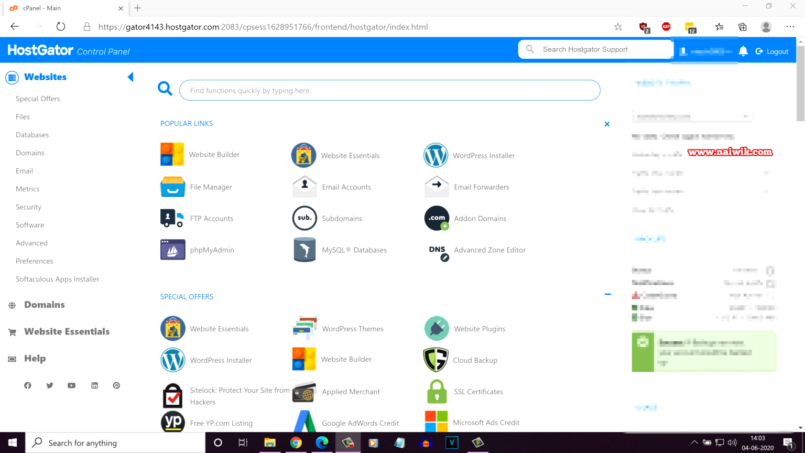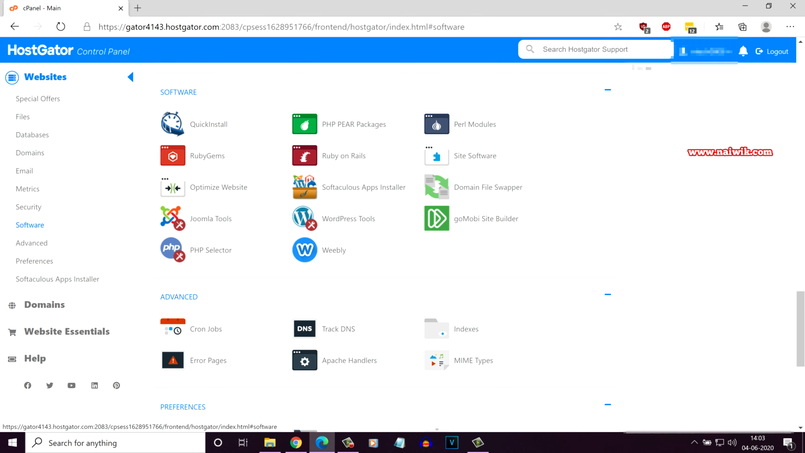Log into your cPanel. Once you have logged in, from the left side menu you need to click on software. Under software you will have an option called quick install. If you don't have the quick install option in the cPanel, you can check my other video on how to install WordPress manually. If you have quick install, click on quick install.